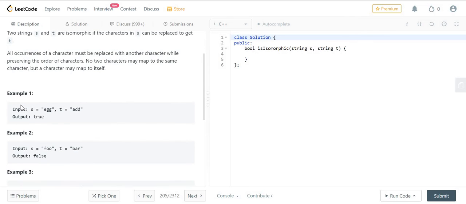Now let's check on the example. In the first example, S is equal to egg, and T is equal to add. So the answer to it is true. How do we get true? E will be mapped to A and G will be mapped to D. So we get a unique mapping that's also one-to-one, so the answer is true.